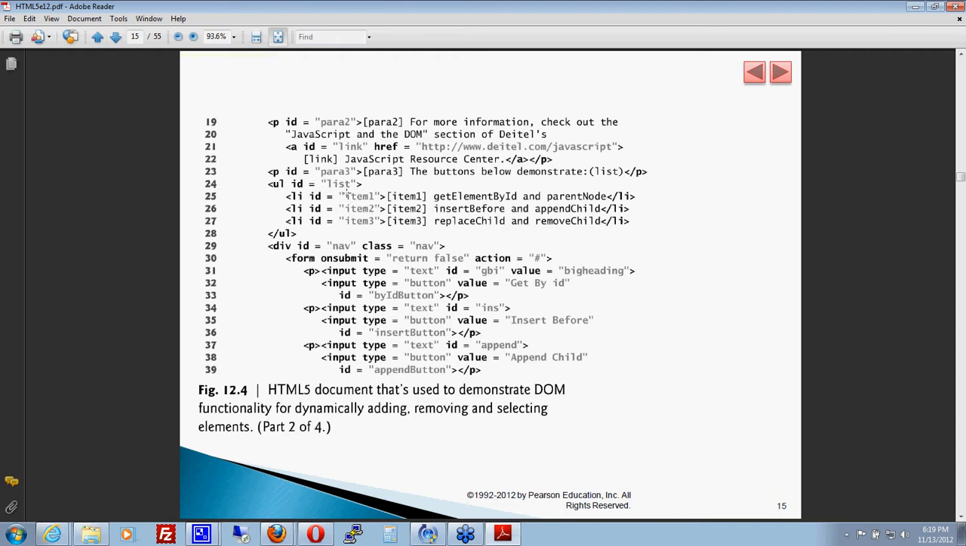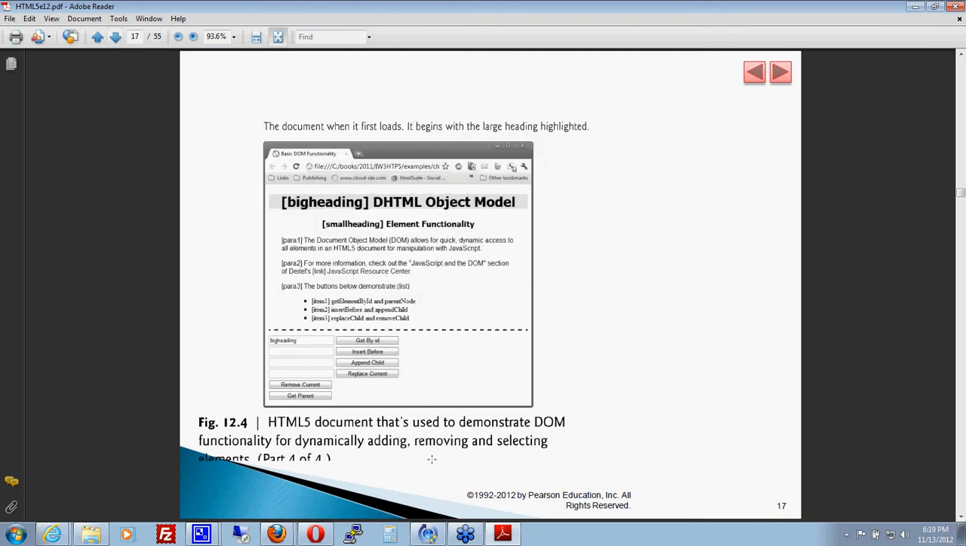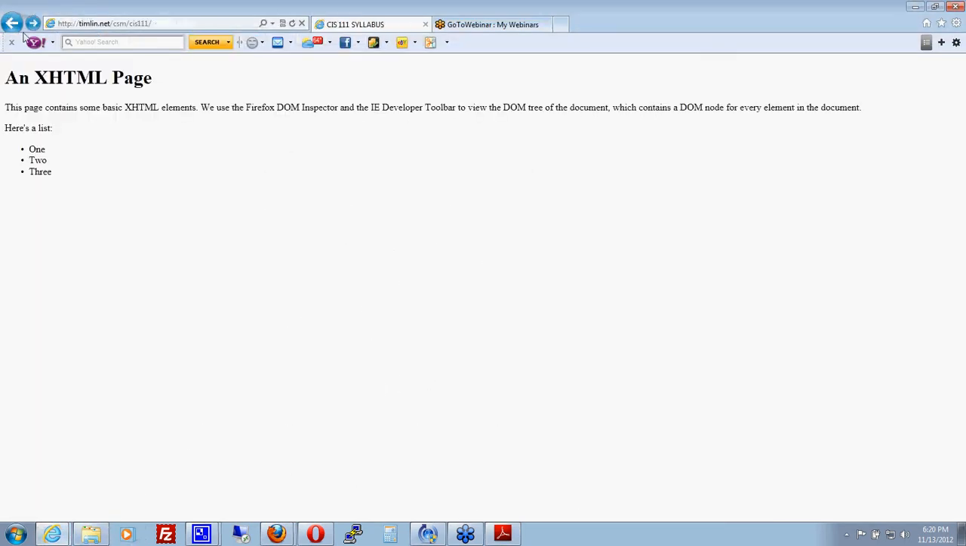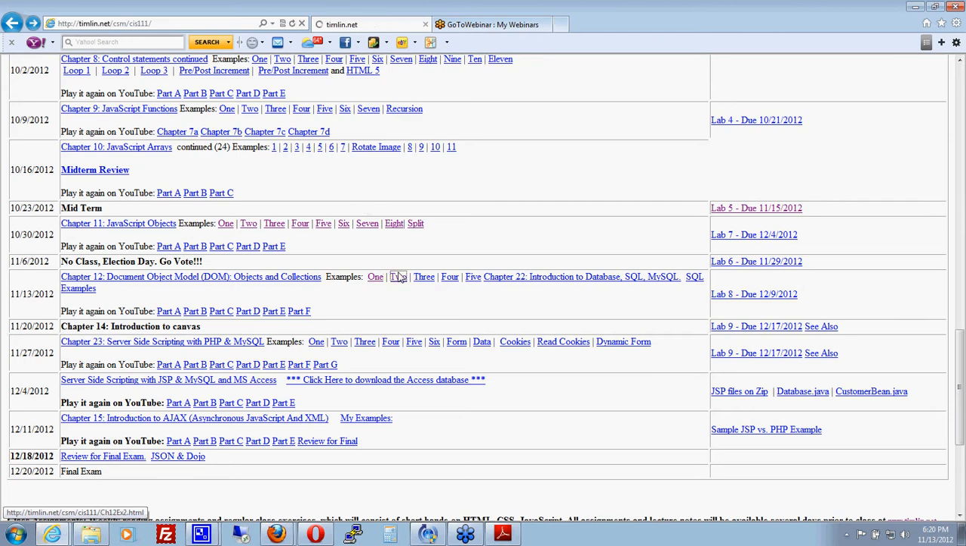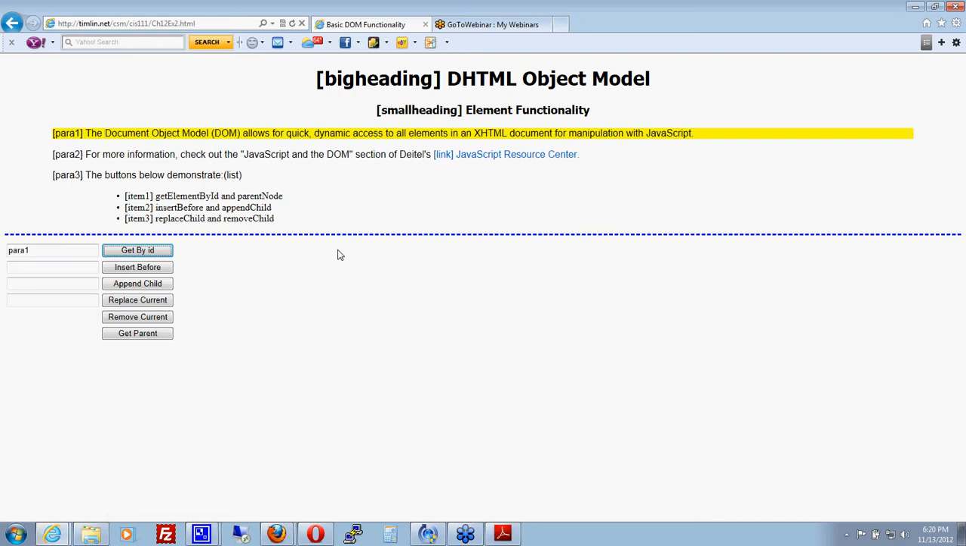Okay, so it's creating, and notice that it's giving IDs to everything, because that's what we need to do. And there's going to be a form that basically says, enter the ID, and it's going to do something based on that ID. Place, remove, look at this example here. Okay, so this will let us do something, for example, if I type in para1, and I say get by ID, notice it now highlights that.